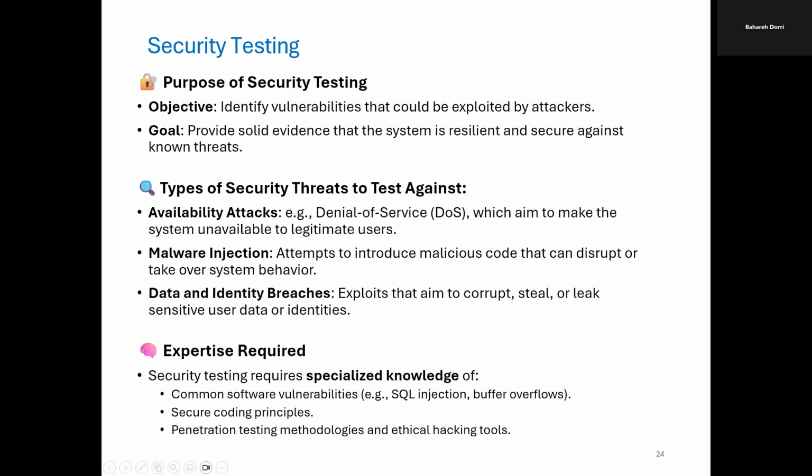Let's talk about security testing and why it matters more than ever. At its core, security testing is about protecting your system from attacks. The goal isn't just to detect bugs or crashes, it's to identify weak points that a real world attacker could exploit. We are testing to make sure the system can resist a variety of threats. Maybe someone's trying to overwhelm the system and take it offline. Maybe they are injecting harmful code. Or maybe they are trying to get their hands on user data or impersonate someone.